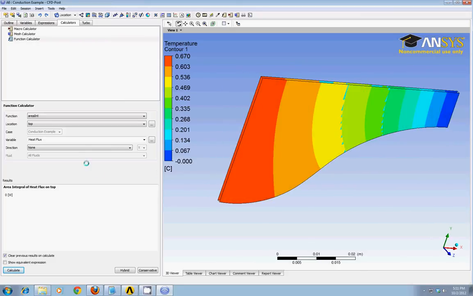What about the left side? Let's look there and calculate. And so I see I've got 0.04 watts of total heat transfer through that area. Remember, heat transfer goes from high temperature to cold temperature, so that's heat transfer from the convection fluid I have out here into the solid.